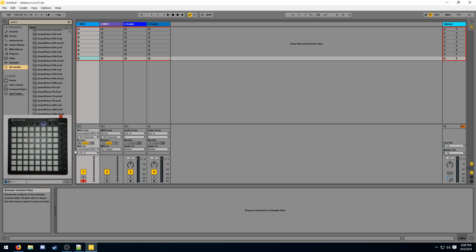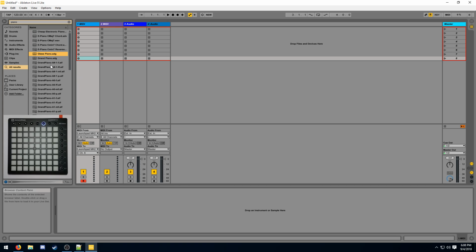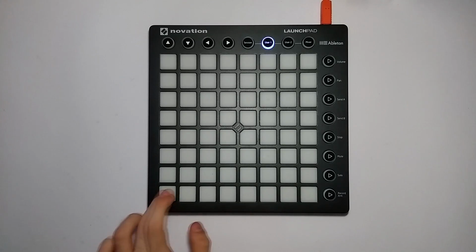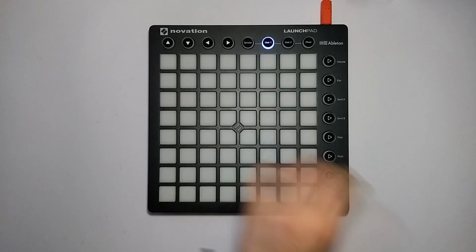They're not very useful. But there are also some instruments. They look like this. So let's load this one up. There we go. It has some parameters. And we can play it on the Launchpad.